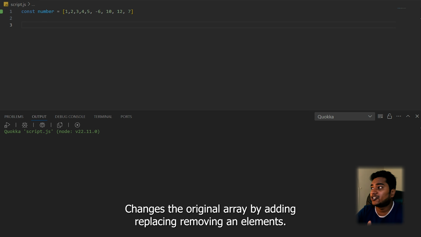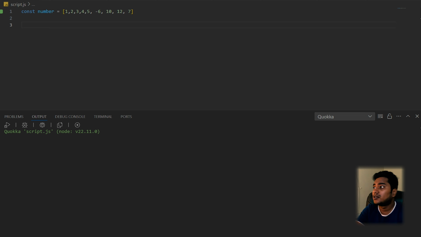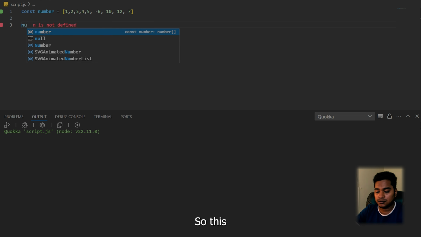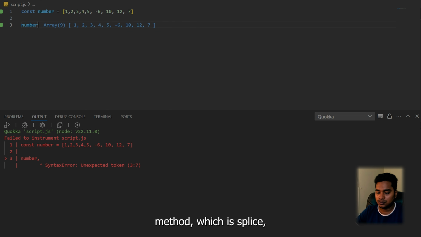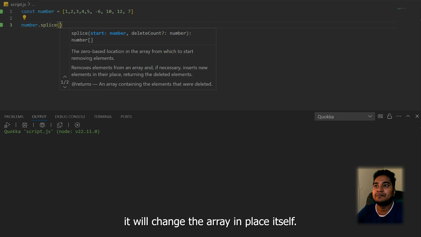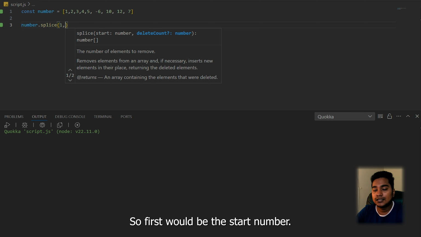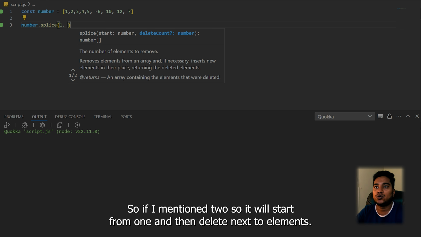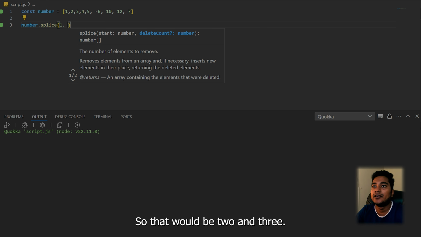Array method splice changes the original array by adding, replacing, or removing elements. So this method, which is splice, will change the array in place itself. It takes 2 to 3 values. First would be the start number, second is the delete count. So if I mention 2, it will start from 1 and then delete the next 2 elements. So that would be 2 and 3.